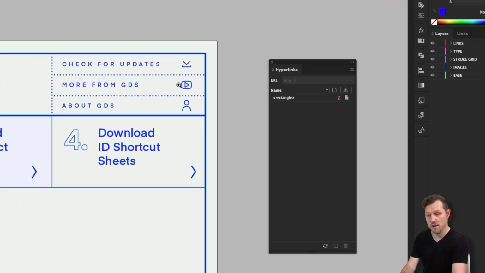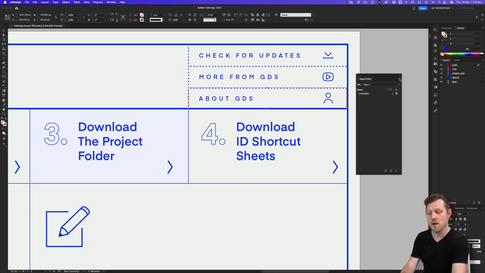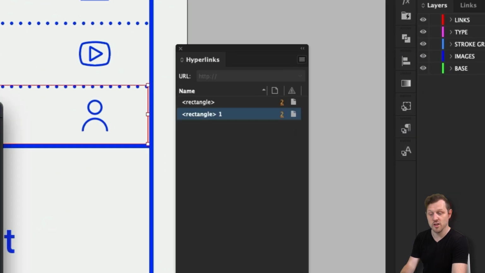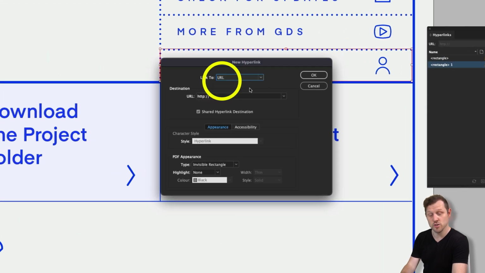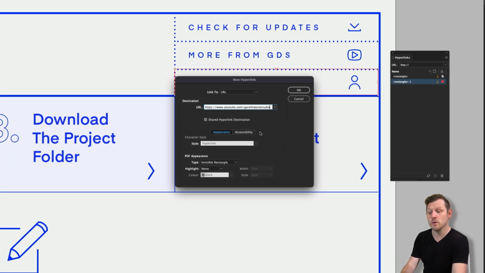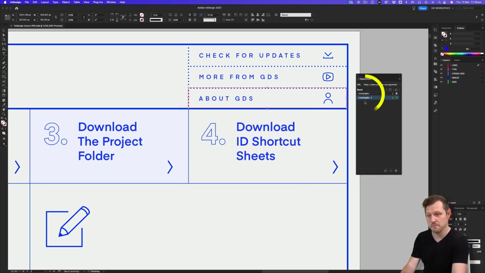Next, I'll create another frame. With it selected, click on the top right menu on the hyperlinks panel, create a new hyperlink, and this time I'll choose URL. In here, you will be able to customize the same settings, but this time add a website address. By using this technique, soon you will begin to build up links in your hyperlink panel.